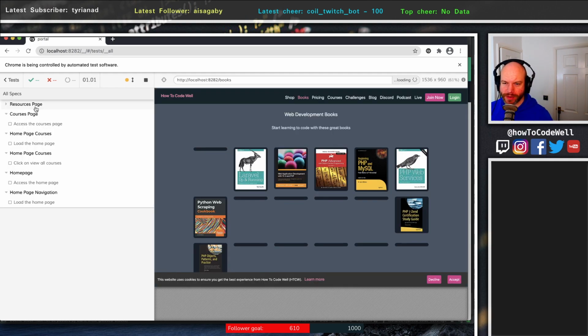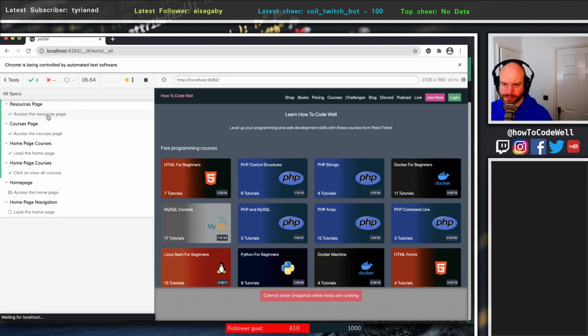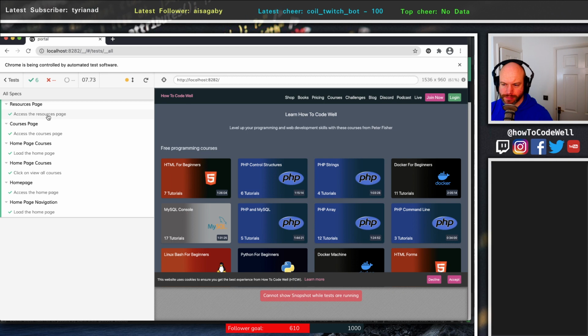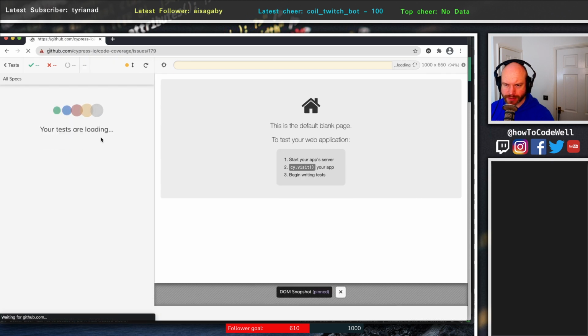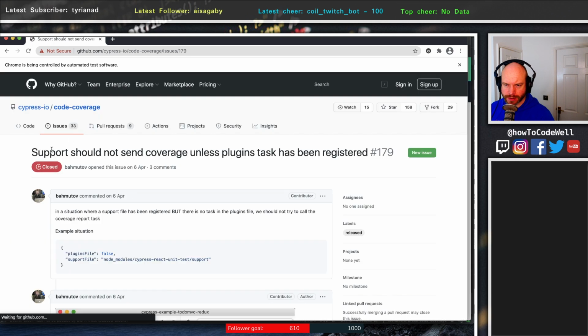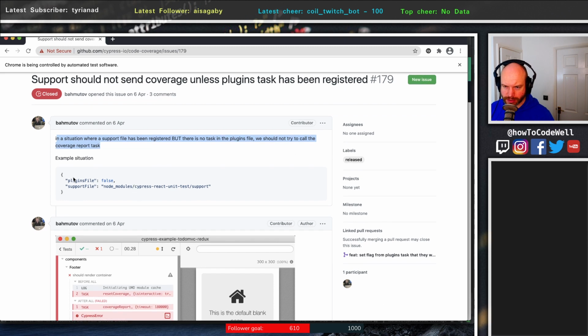Come on, there we go. Support issue. See support issue for possible workaround Cypress code coverage. Okay, let's click on that. Here we go. Support should not send code coverage unless plugin tasks has been registered. So in a situation where the support file has been registered, but there is no task in the plugin file, we should not try to call the code coverage task.